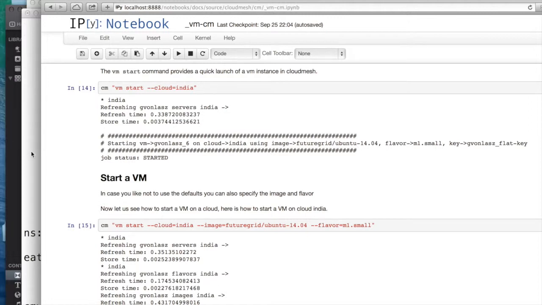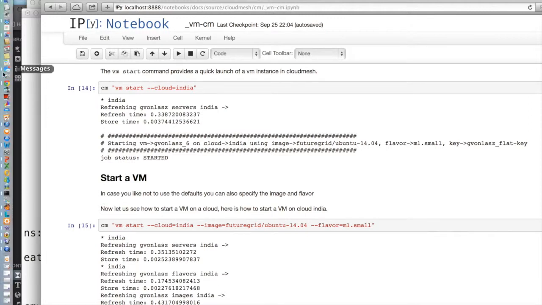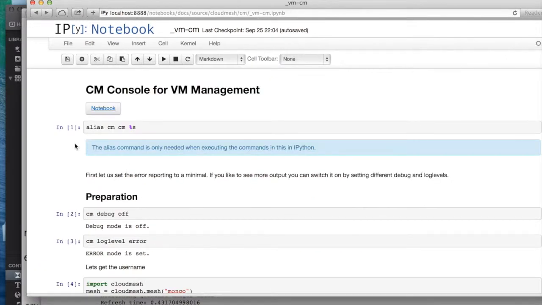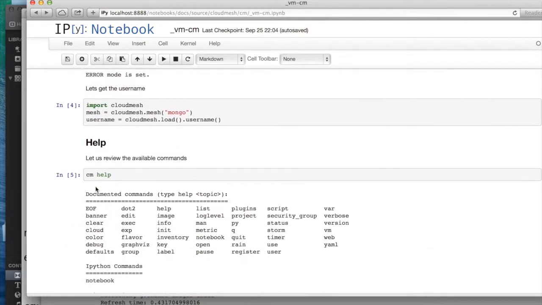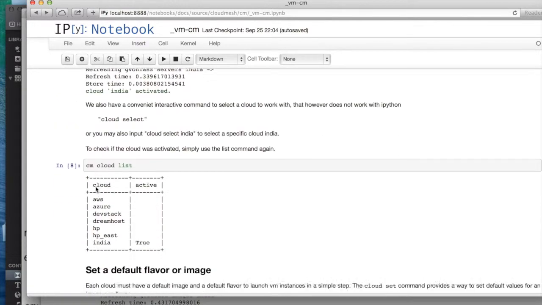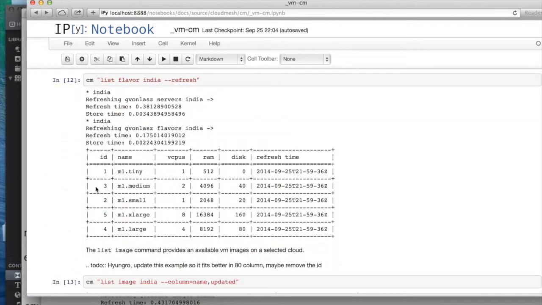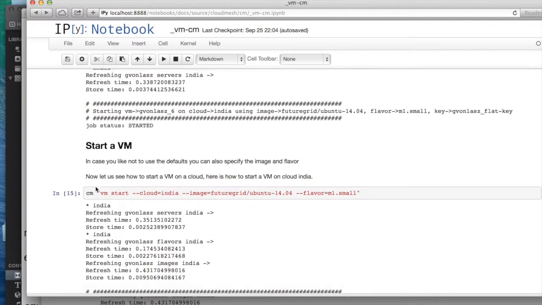So let me find my other window, if I can find it. Let's just see if this is here. This looks like it. And let's return to where we left off.